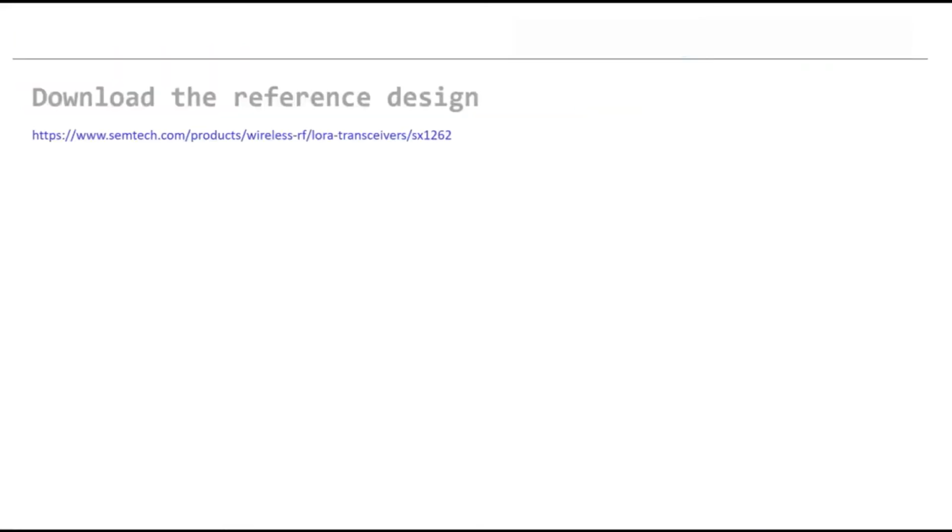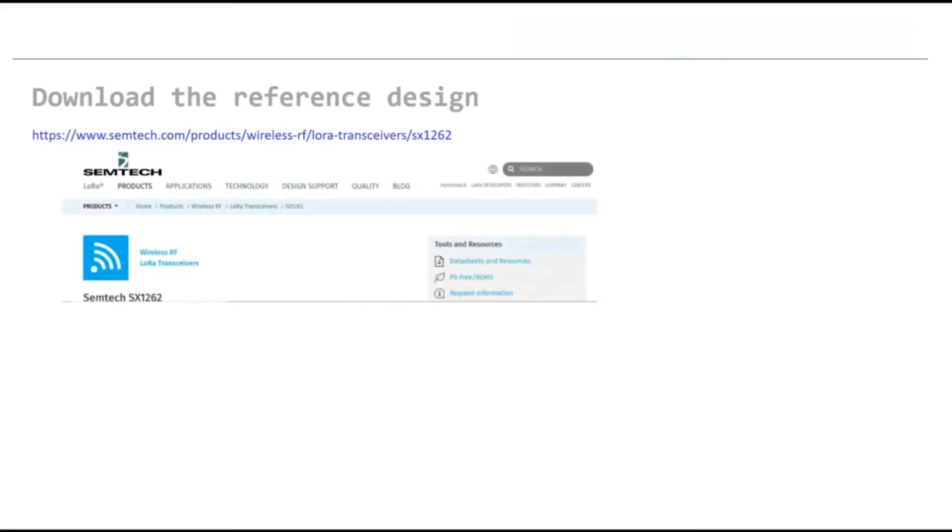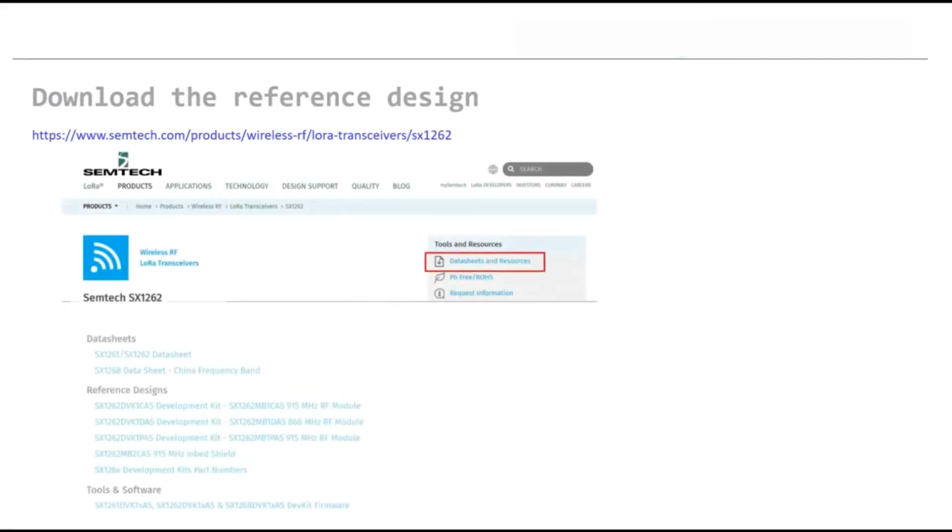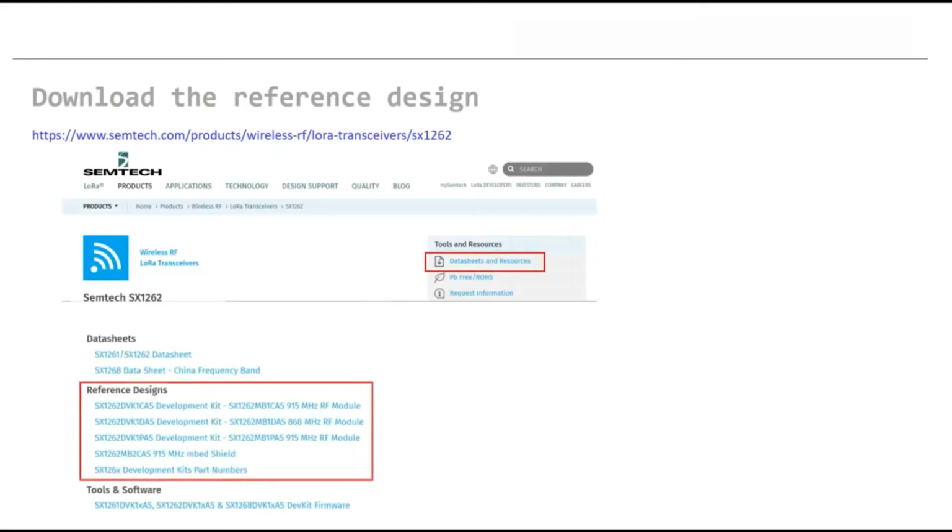First things first, we should download the reference design from the SEMTECH website. We should go to this URL, and from datasheet and resources, we can download the target reference design. For instance, European, North American, and Asia markets have different spectrum allocations. We should know that, then we can download the target reference design from this page.